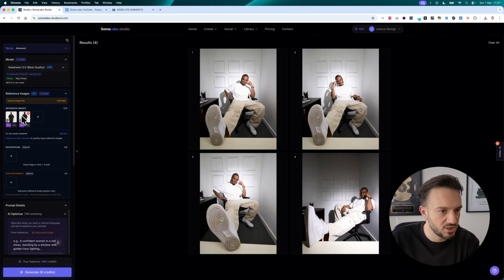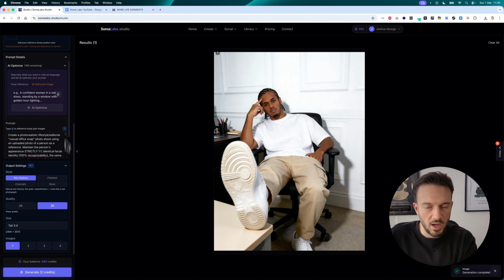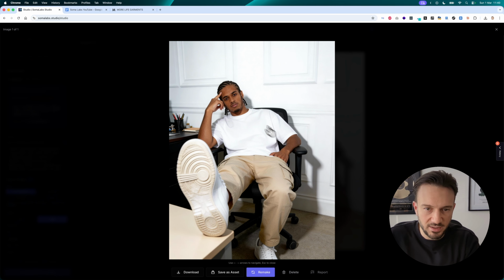So we'll change this to Seedream 5. And then we'll just do the output 1 just to speed things up. And there we go. So this is Seedream 5. As you can see, the quality is probably a little bit better in my opinion. I think the face is a lot more accurate, and I just like the overall pose a little bit more than Seedream 4.5. So yeah, I'm very happy with that, to be fair.